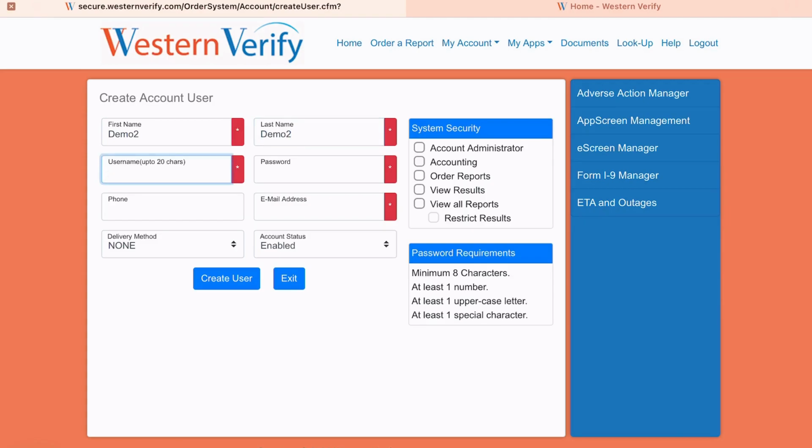With the username, I typically like to do a first initial last name because it's easy to remember, and it's easy for the person that I'm giving this to remember. And then you'll put in a password. Notice there are requirements for the password. Make sure you follow these, and then set them up in the security with whatever you want them to do. Account administrator is the highest level. That's typically for anyone that's managing the whole system, managing the reports, managing the people ordering the reports.